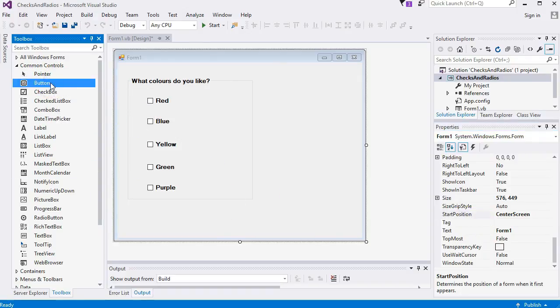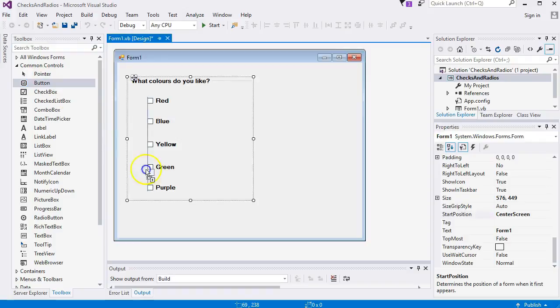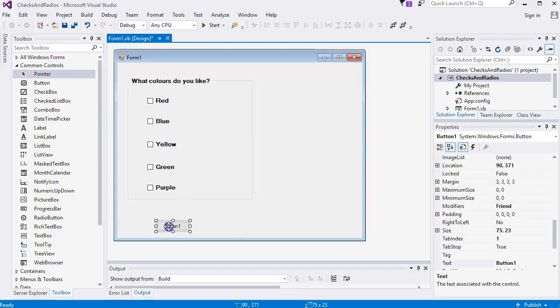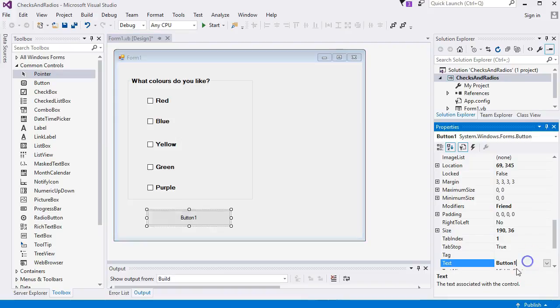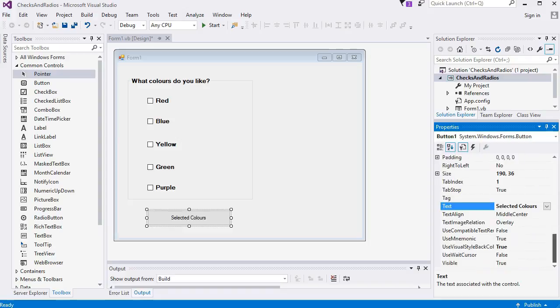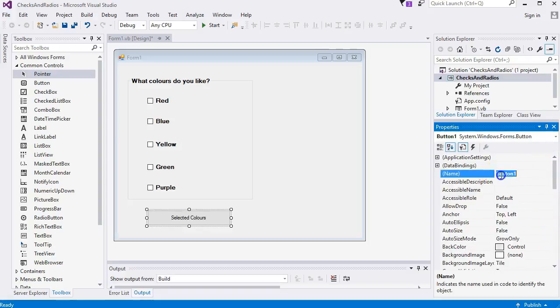If you go back to your toolbox and add a button to your form, make it a bit bigger. Change the text to Selected Colours, and change the name too, btnColors.